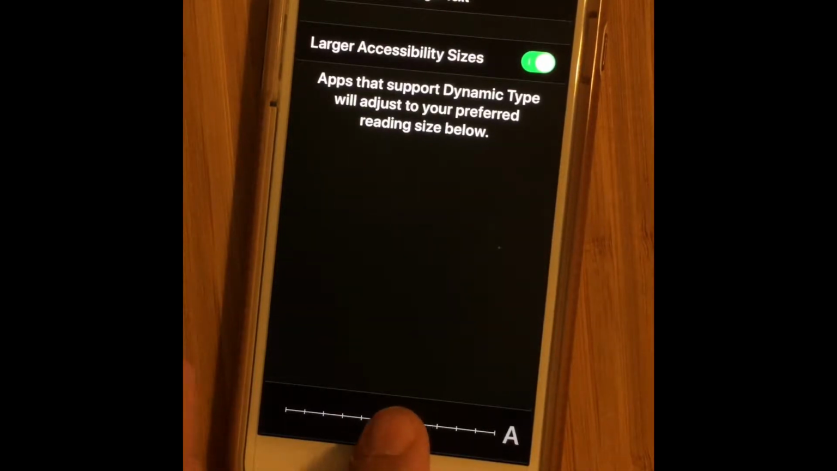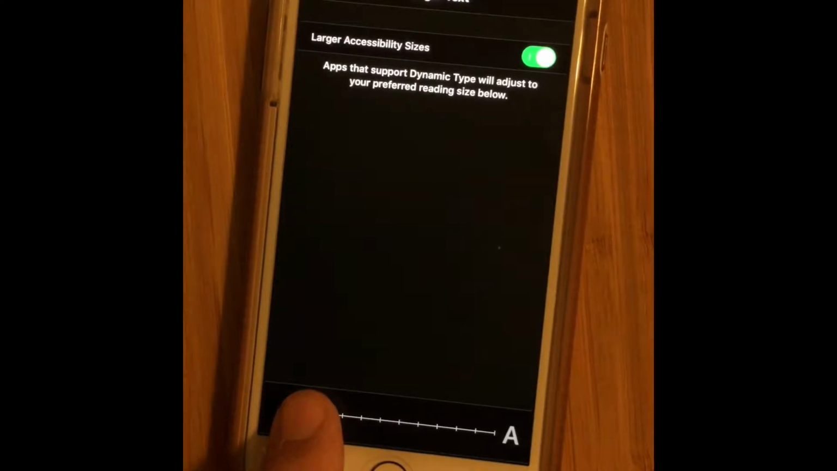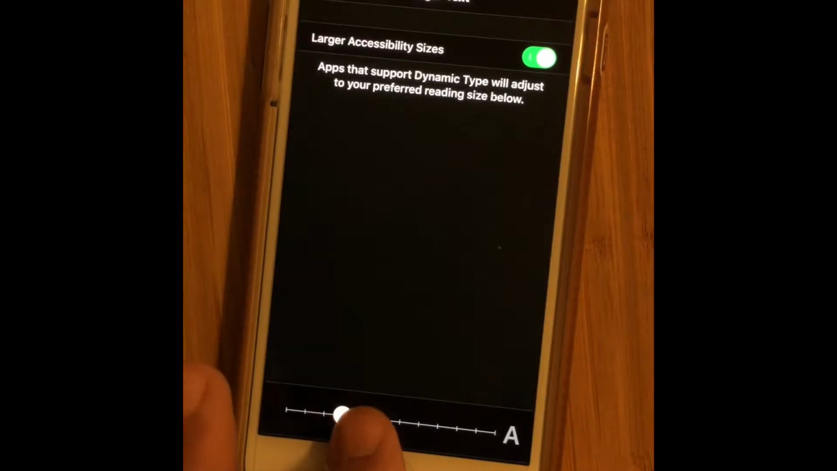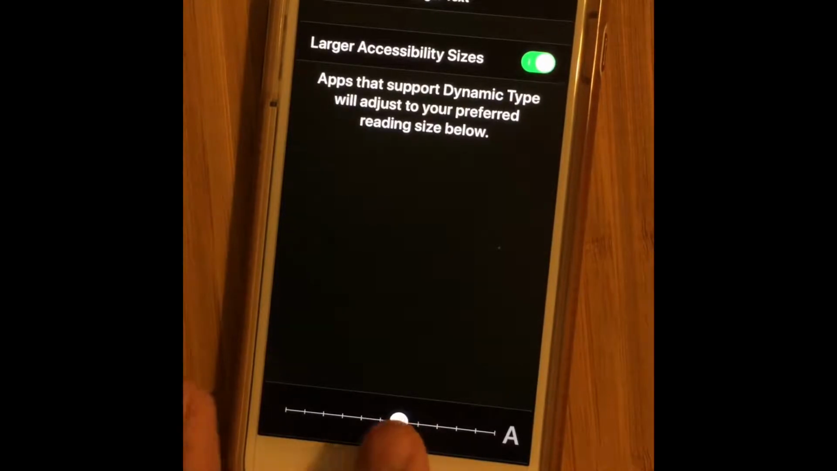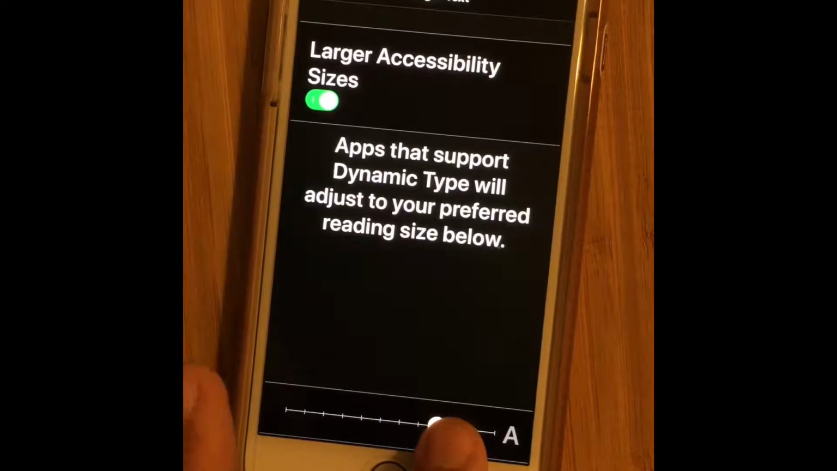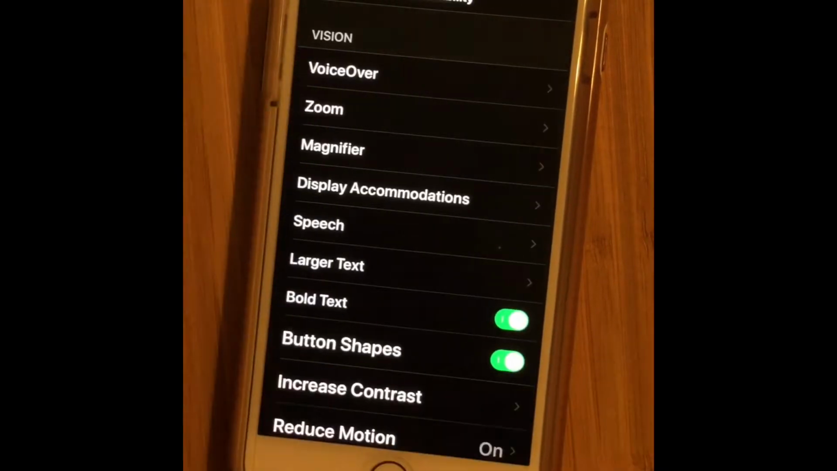Now, if you look at the bottom, there's a slider, and that will allow you to adjust your text size. If you look at the top of this iPhone, as I move the slider over, it increases the font size to show you just how big you're making it. I like mine somewhere up in the middle, but it can go even bigger. And that can certainly help people with tougher vision problems. So I'll put it somewhere in the middle here. All right, maybe a little bit more. Okay, so let's go back into accessibility.